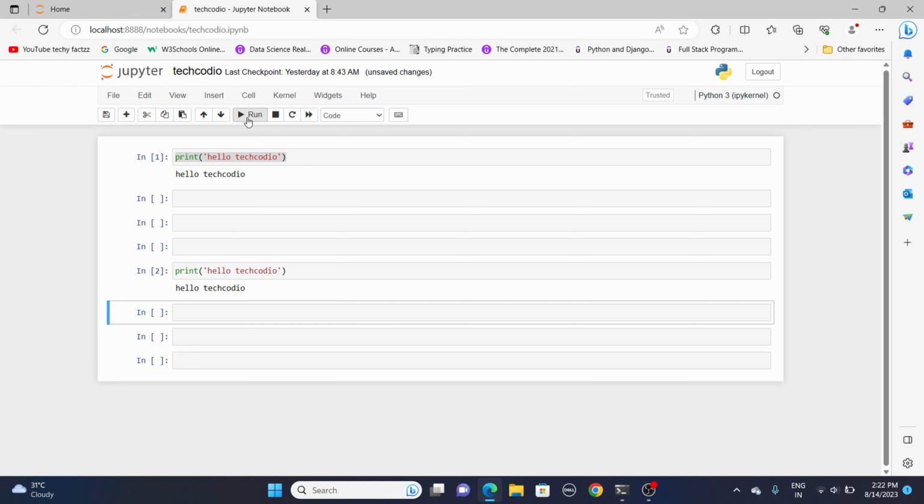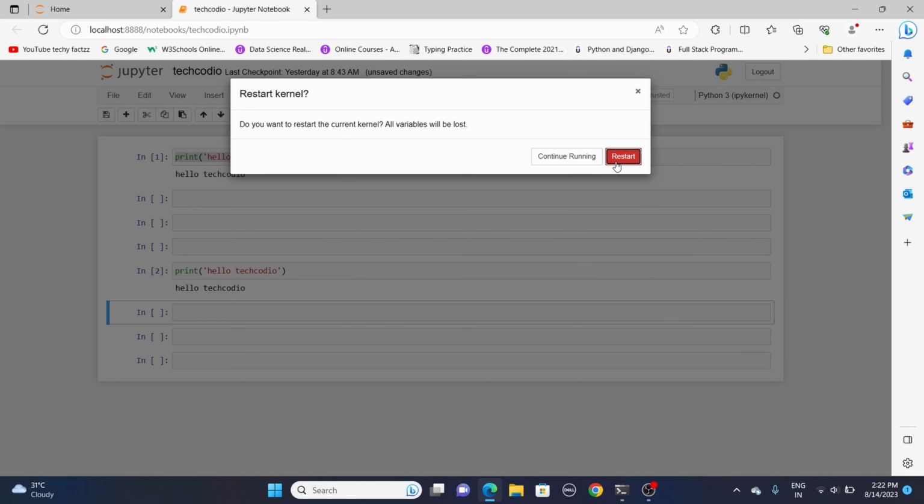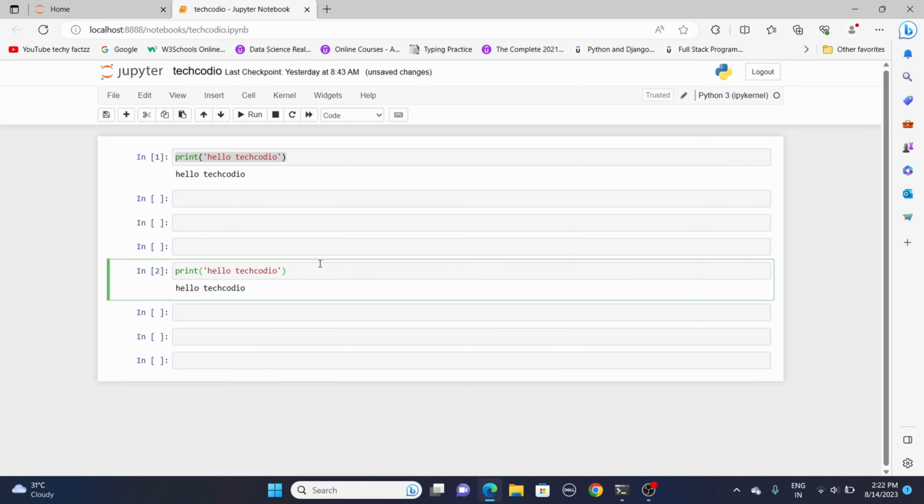And it is a run button and it is a stop button. When you want to restart your kernel, by clicking on this, you can restart your kernel. When you want to do all this coding, by selecting this option, code, you can do the coding.